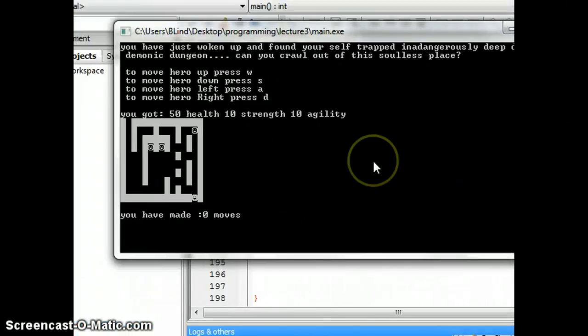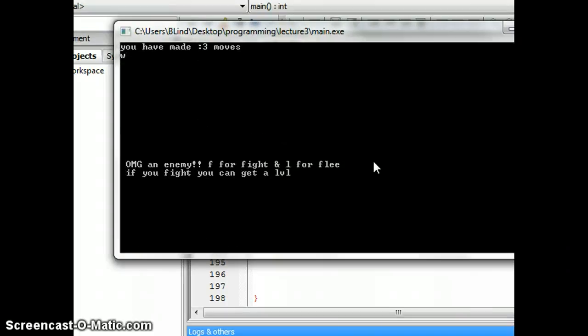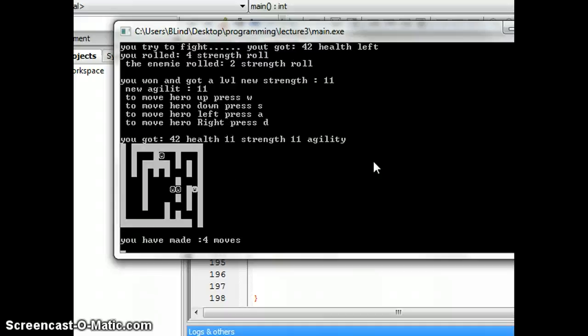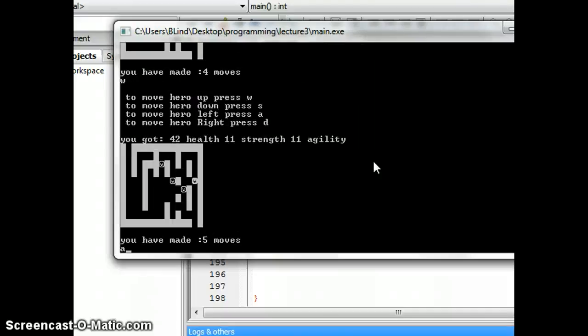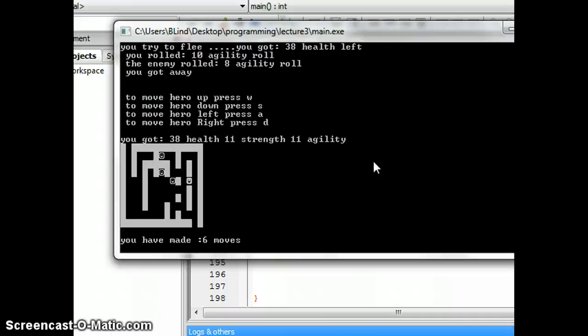Just to show you the game, right here, we can move up by pressing F, and if an enemy comes near me, I will get the screen here, and I can fight, and this time I lost, I can fight again, and then I made it out and got a level. Then I can try and meet another enemy, and then I can press flee, and this time I didn't get away, I can press flee again, and then I got away.